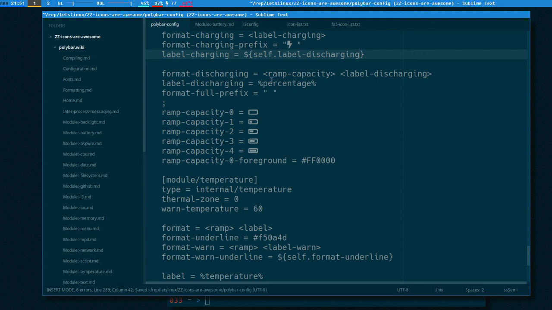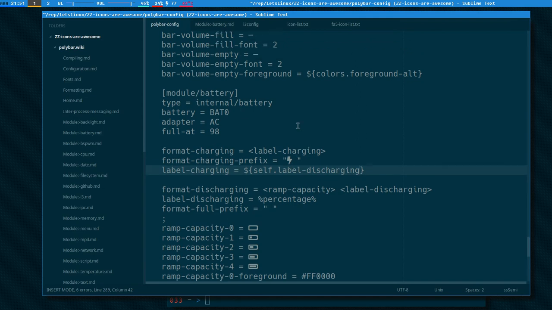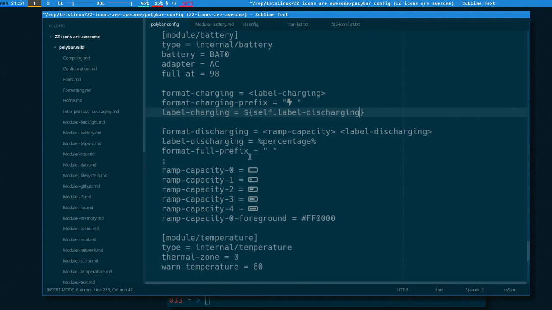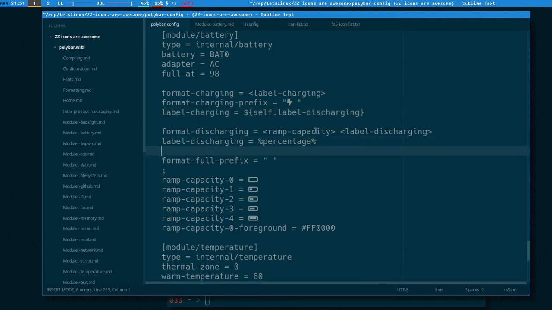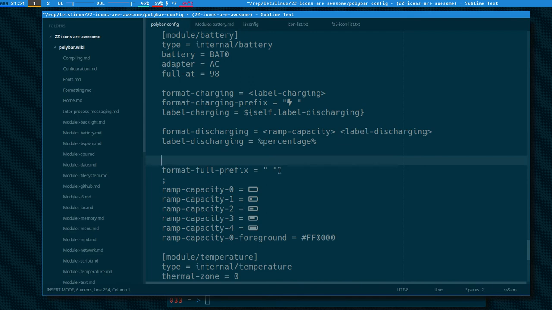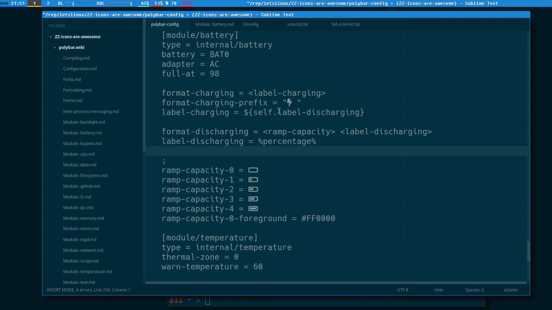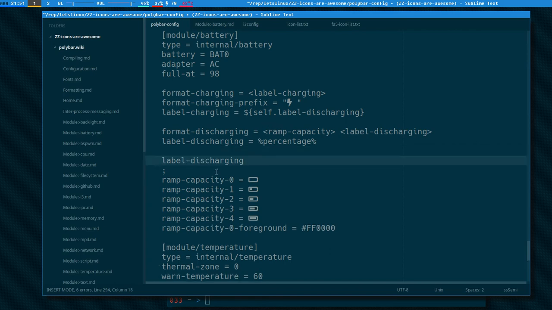So now we get the same as with that, and then it also has a format for when the battery is full, if we want something special for that. But I don't know. Let's leave that now. You could make your own label for that and stuff. But let's leave it at this. We're just interested in if it's charging or discharging. Or actually, let's make it if it's full.